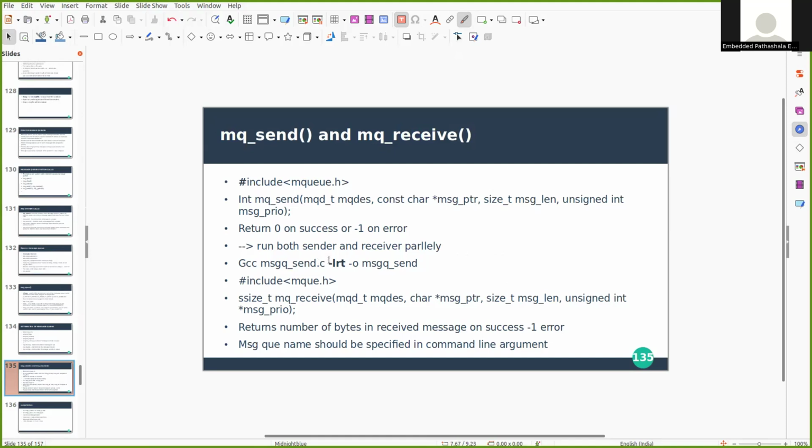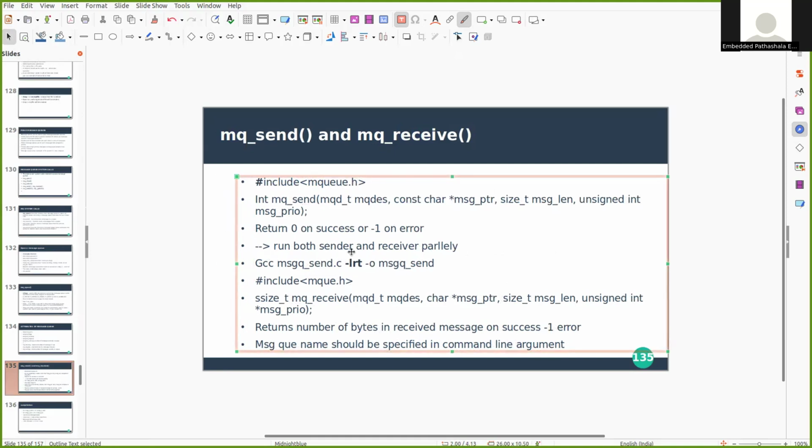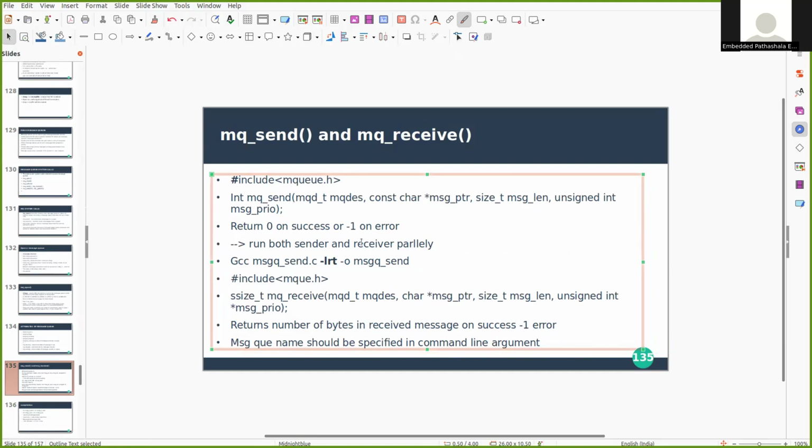And just as for pthreads we use -lpthread, similarly for message queues you will use the flag -lrt. This will link all the message queue related APIs or libraries. Next important thing to remember: whenever a message queue call is a success, it will return the number of bytes received in the message. If it is a failure, it will return -1. This you should understand.